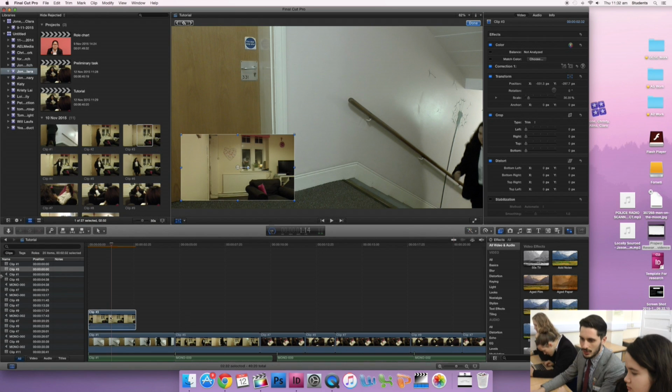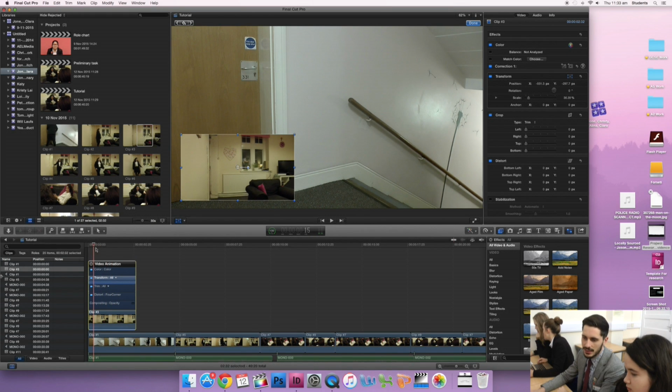Another thing we could do is, if we have a look again at that video animation, there's a transform option, and again you can set keyframes to tell it to move from one place to the next. So wherever you set a keyframe, it will stay there. Then you set the next keyframe, move it to where you want it to go, and it will make that movement in between. It's quite a straightforward thing to do. So that's how we would do picture in picture.